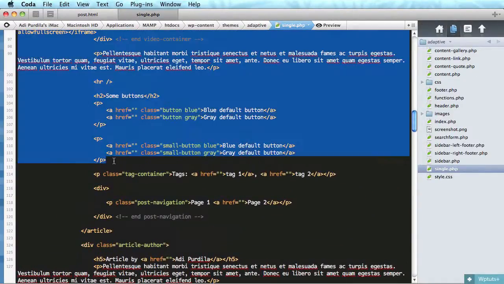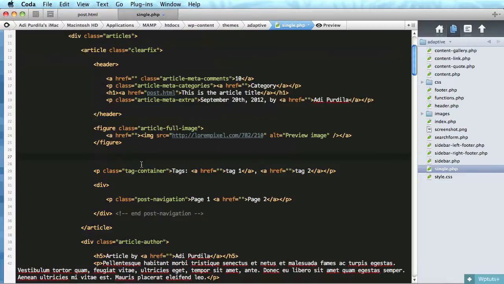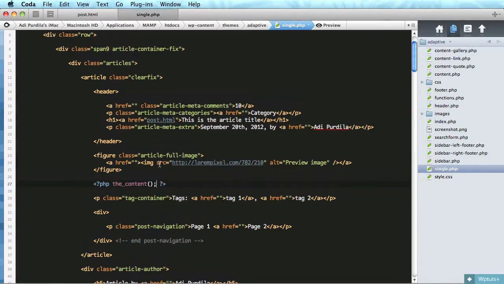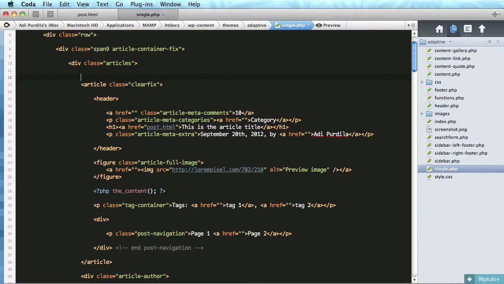Let's see. Okay, so up until this point, this is the content. And of course, in order for the content to work, we must include everything within the loop. Yes, even if we're just showing a single post, we still need to use the loop because it loads that post, and we can use that to display different information. So we'll start here.